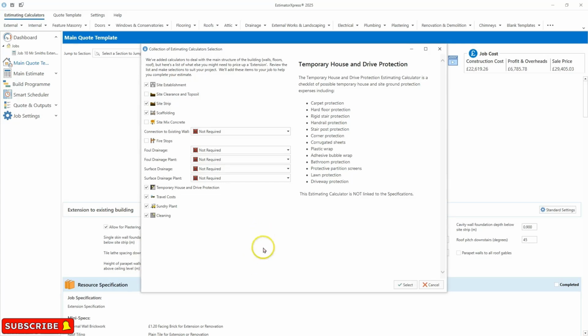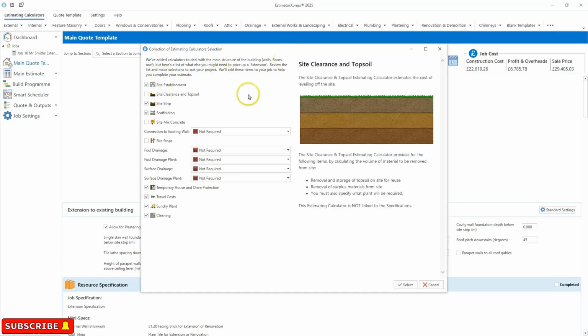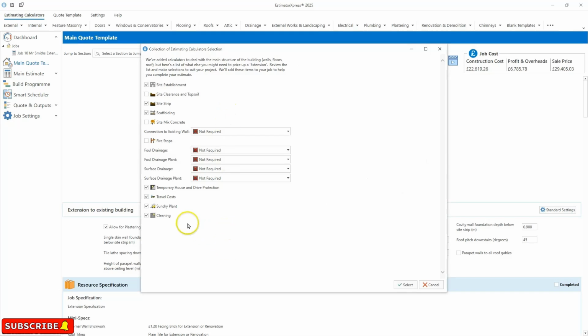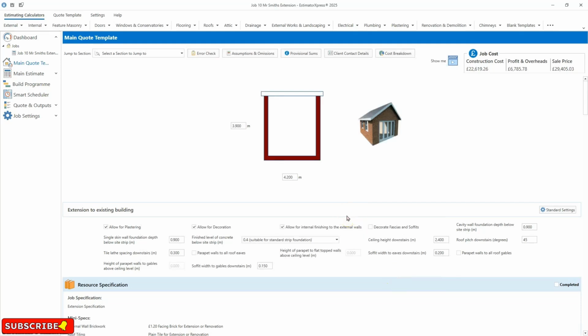So once you're happy with all the selections that you've made, for site establishment, clearing the site, scaffolding, you name it, we hit select, and it will present us with this screen here to enter the dimensions for the extension. So obviously we've got the depth to the extension and the width to the extension here.